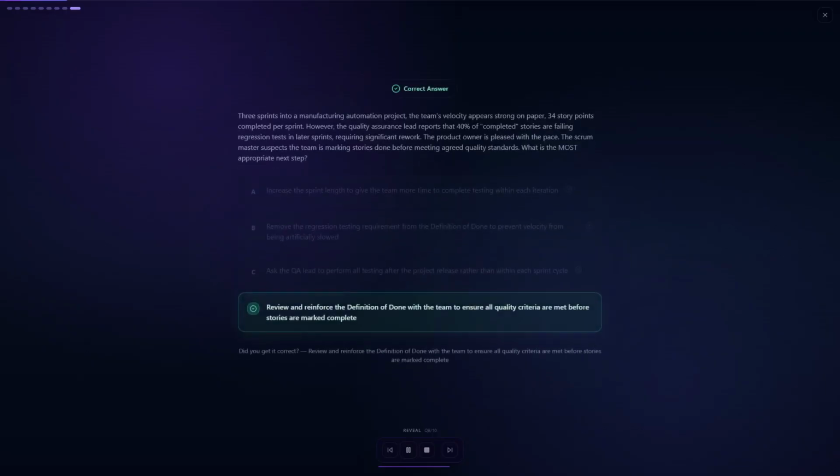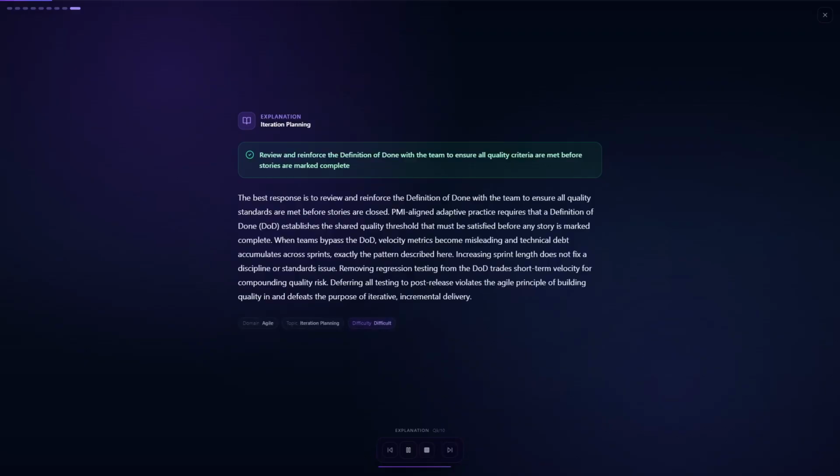The correct answer is D. Review and reinforce the definition of done with the team to ensure all quality criteria are met before stories are marked complete. The best response is to review and reinforce the definition of done. PMI-aligned adaptive practice requires all stories to meet the agreed quality threshold before being marked complete. When teams bypass the DoD, velocity looks strong, but technical debt accumulates silently.